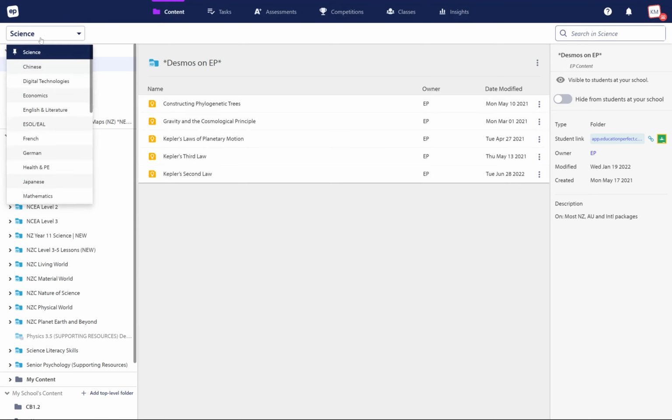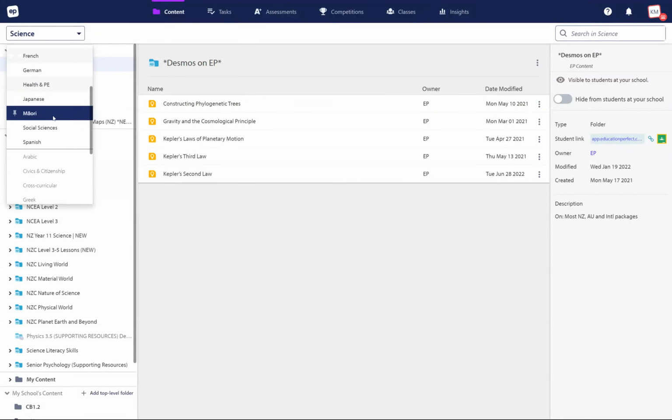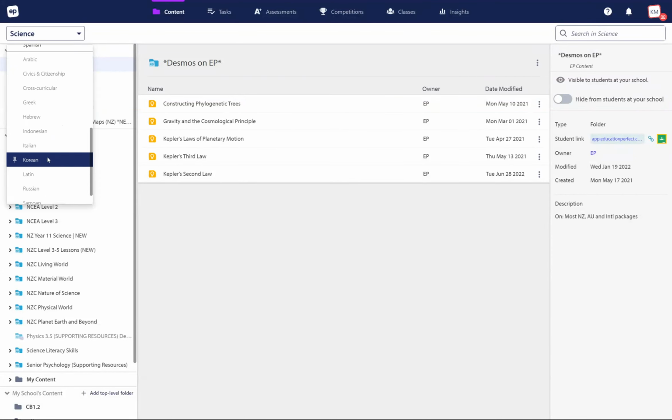Any subjects pinned will be at the top, so I have science pinned, and if I wanted to have more subjects pinned, I could go to any other subjects I teach, click it, and then when I click back next time, you'll see it's pinned to the top. This is also a good way to scroll down and find unsupported subject areas, and if you're licensed for all subjects in Education Perfect, you can add other subject areas that we don't fully cover but have community content for, and you can add them.